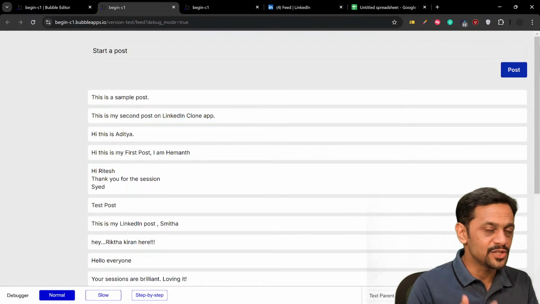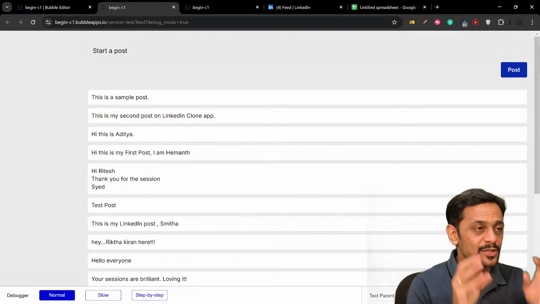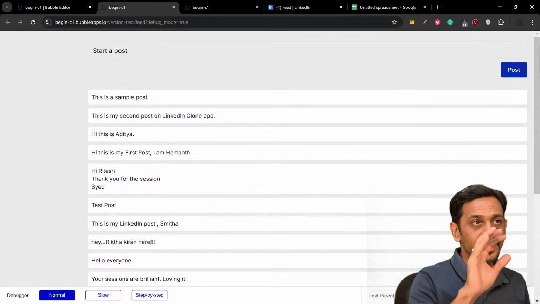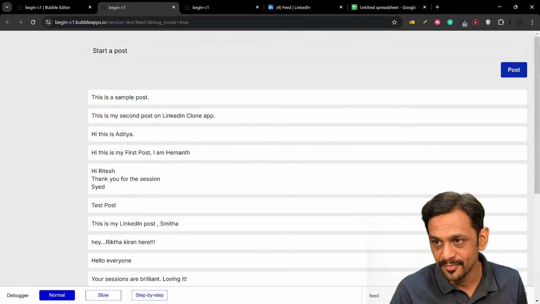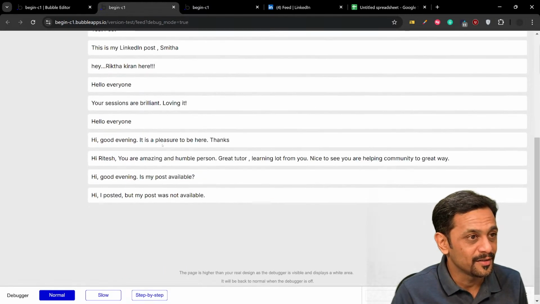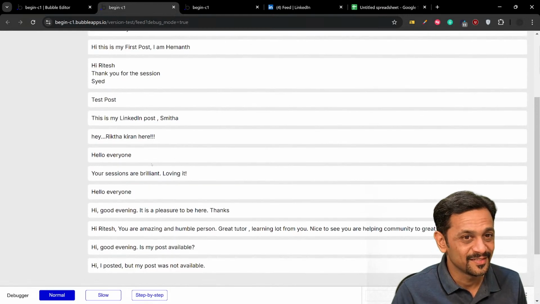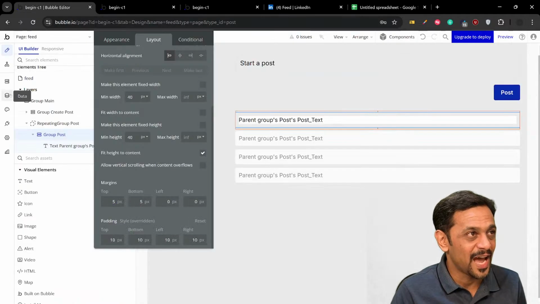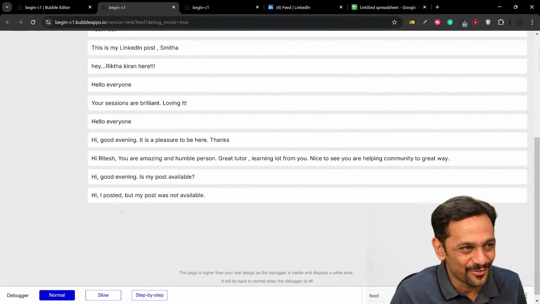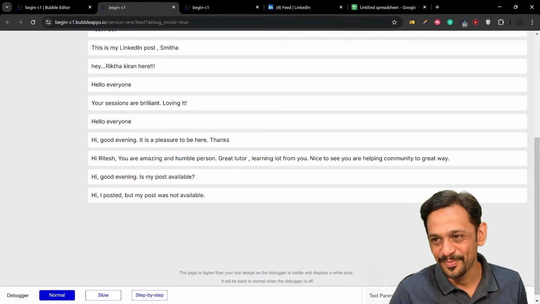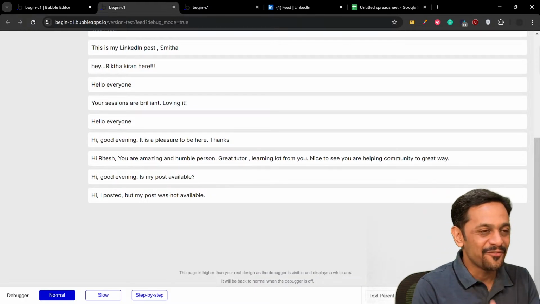Of course, we have not added an image. We have not added a lot of other things, and that's why it's looking plain. But is this already looking nicer than when we started? It's available. All of it is available now, right? You can see here. Yeah. So we have 15 posts, and we have all the 15. We can see here, "Hi, I posted," but my post was not available, and that is also available over here. Yep. Can we make it even better?